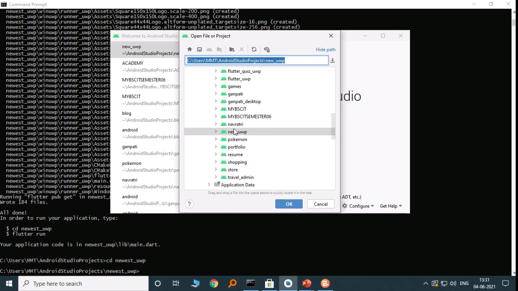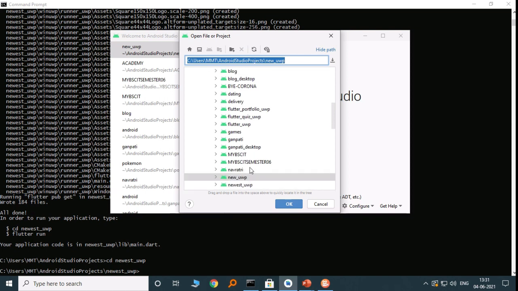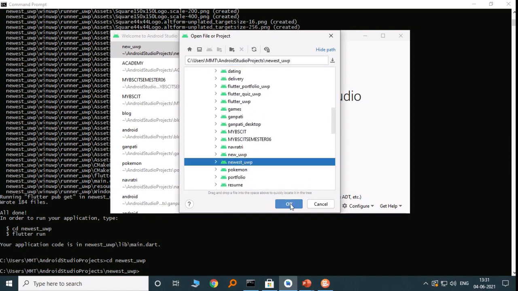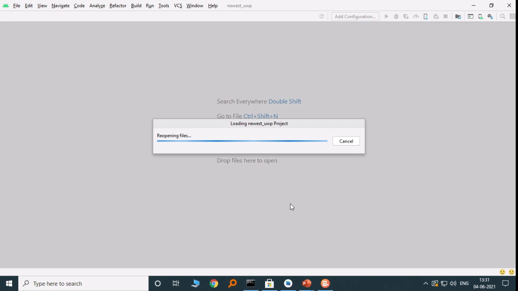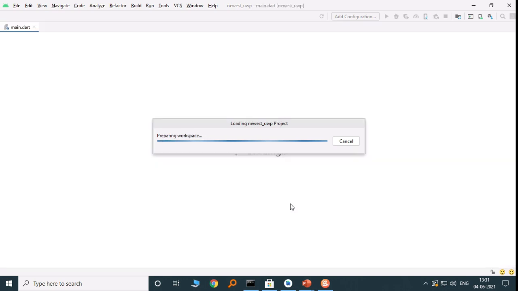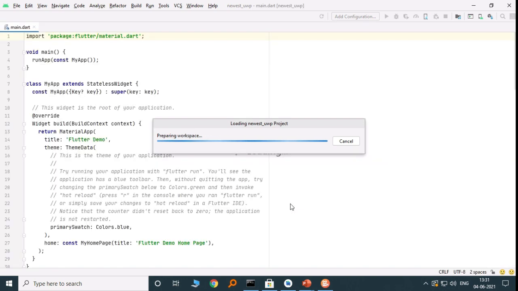The name of my project is newest_UWP. So I am clicking on it and opening the project in Android Studio because we need to do certain things. So we need to open the project in a code editor. So here I am using Android Studio. You can use any of the code editor as per your choice. You can also use Visual Studio Code as per your convenience.